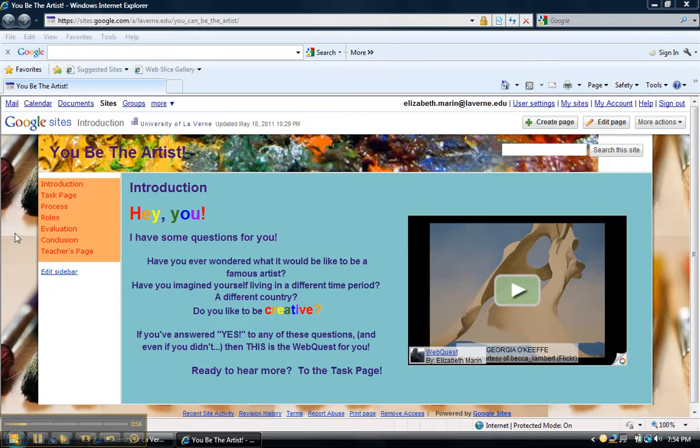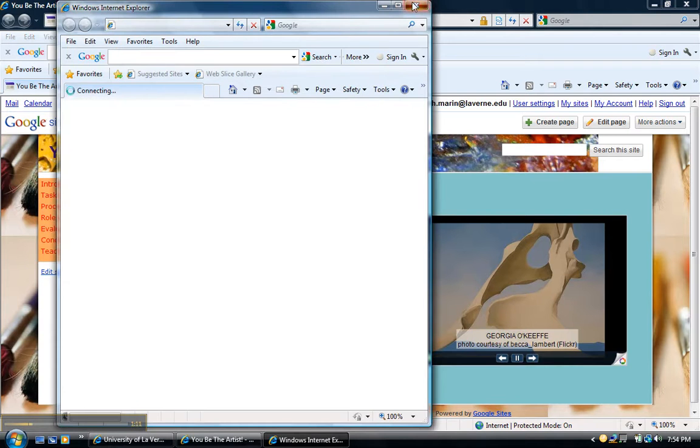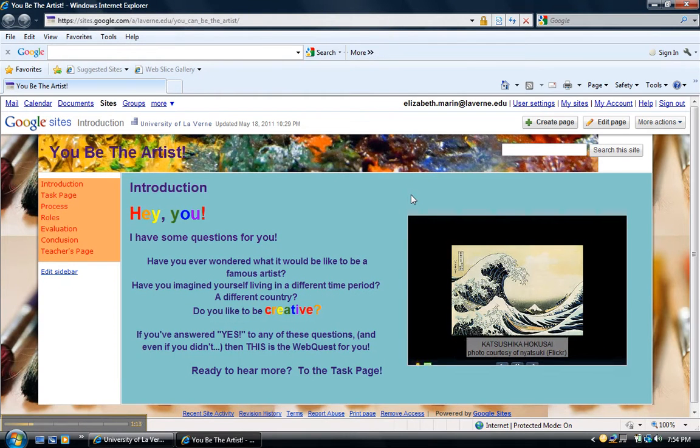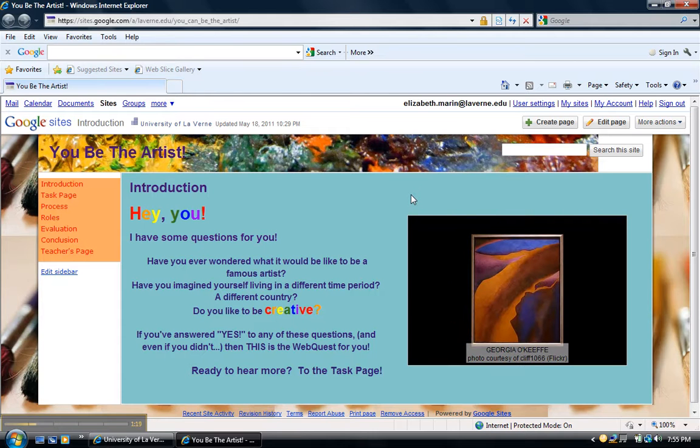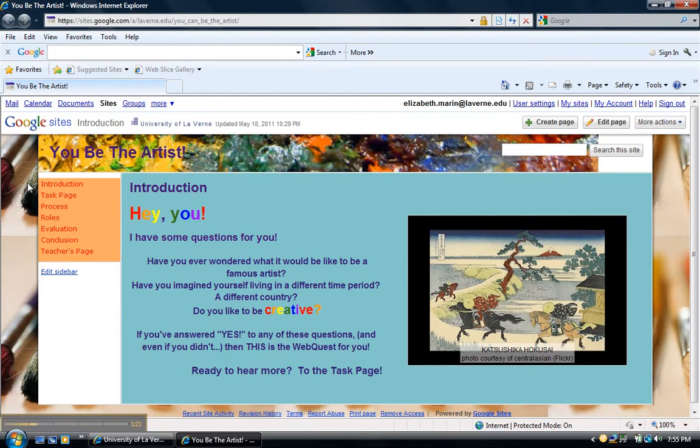The first page, the landing page, is the introduction. It's colorful and creative, and I included a Picasso slideshow here of the different artists that are represented in the WebQuest. It's not starting. Let's see if I can get it going. So it just shows different pieces of artwork from the 4 artists that I'm going to have students research. Those will be their first set of roles in the WebQuest.